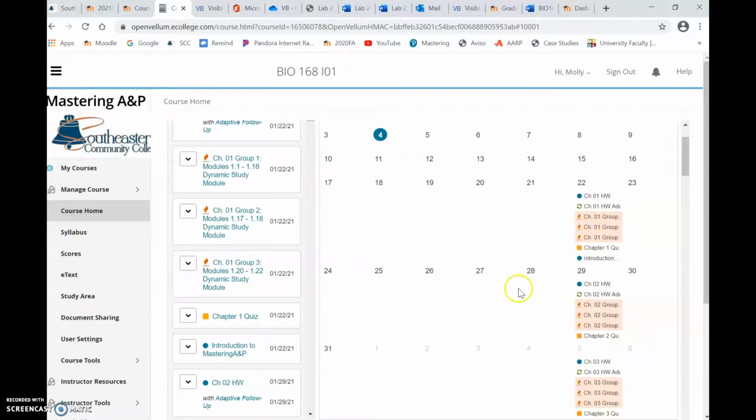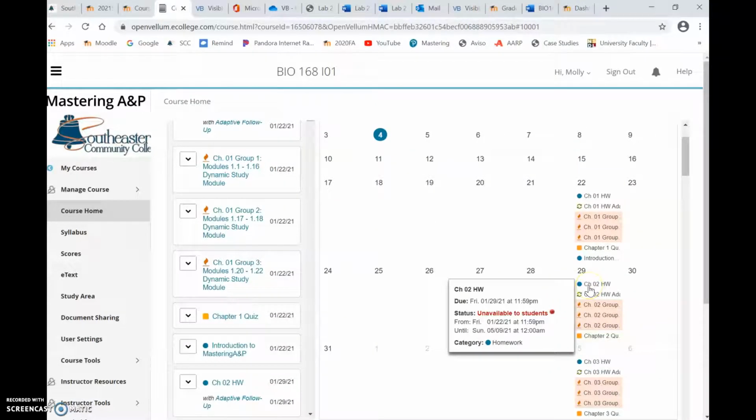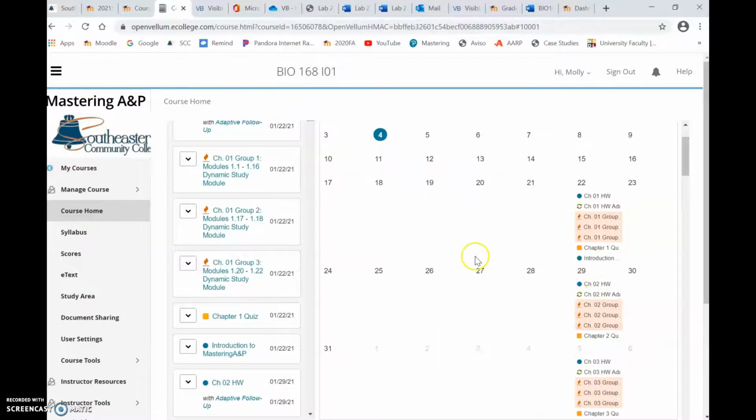So you can see the calendar view. Everything's open now. You can get into these assignments, and they usually open a week before they're due. And that is our Mastering online assignments.